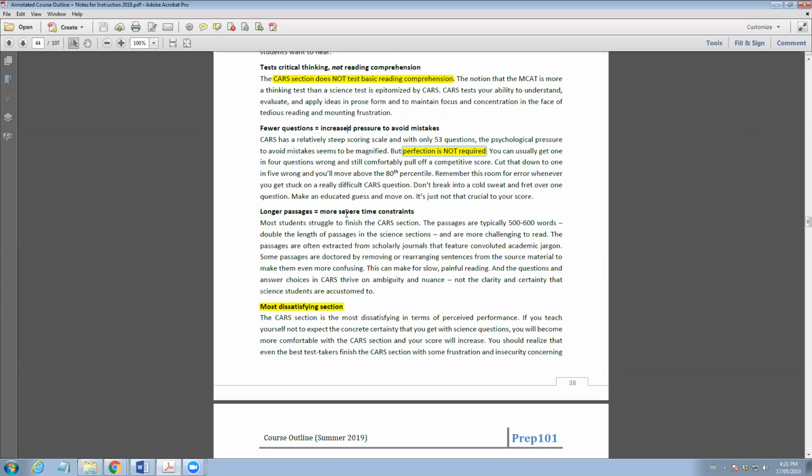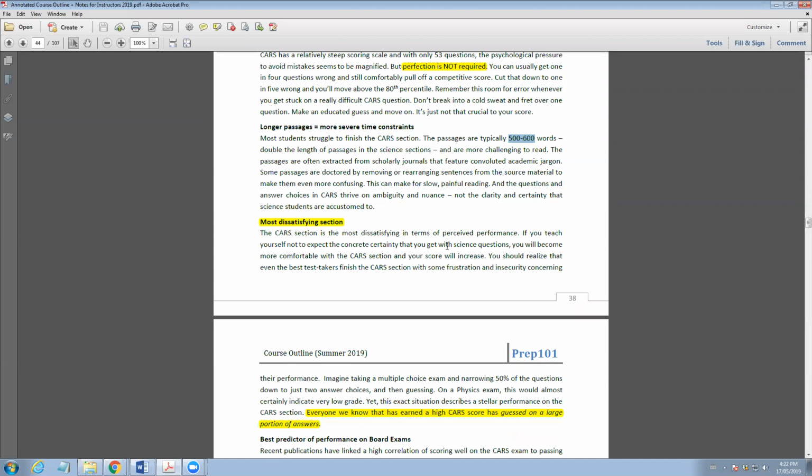Longer passages equal more severe time constraints. The passages are usually about 500 or 600 words, about double the length of the passages in the other sections. And they're pretty challenging to read. They're not meant to be entertaining so that you naturally follow along. And a lot of them have been doctored by removing content or rearranging the sentences to make it just a little bit more difficult for you. So it's hard to push yourself to pay attention and to extract the amount of information you need from the passage in order to answer the questions effectively.